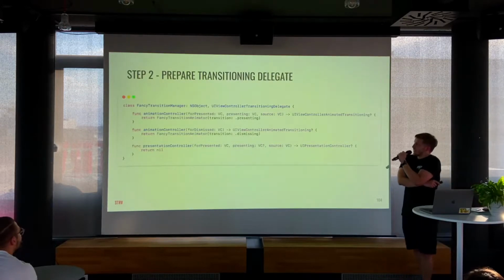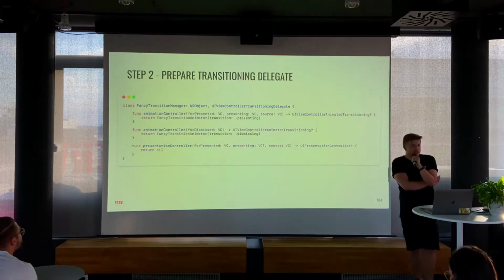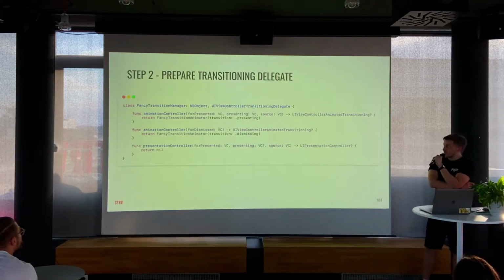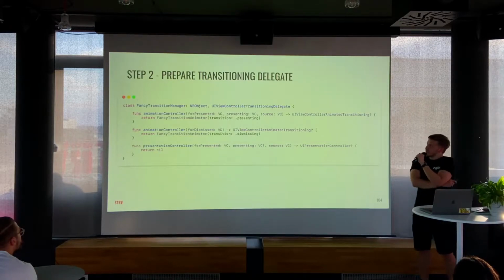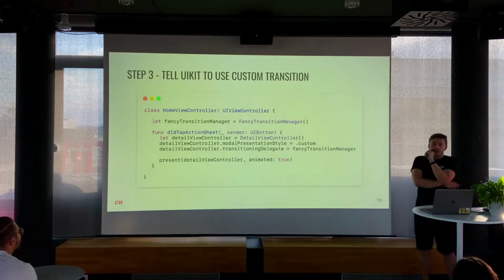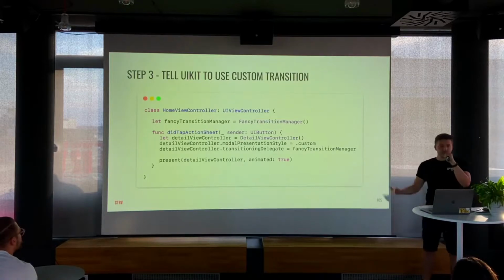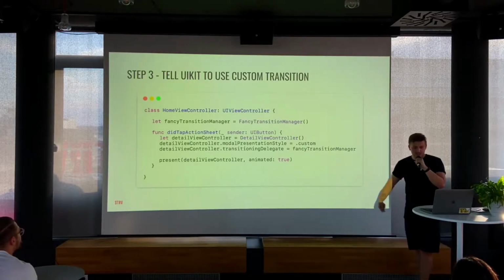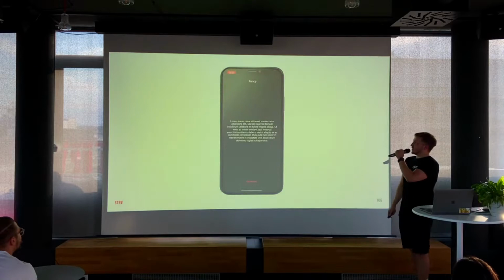And basically that's it, right? We're just creating a transitioning delegate. We're using the animator we just got. And I don't have to comment on this, you know it. Presentation style to custom, transitioning delegate to this object, and we're good to go. Yes.